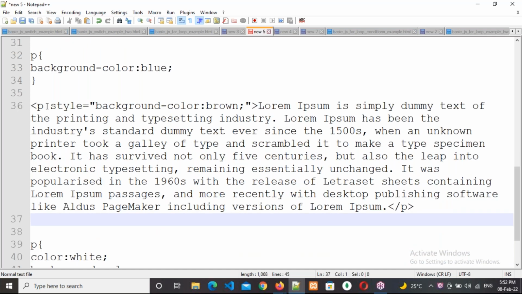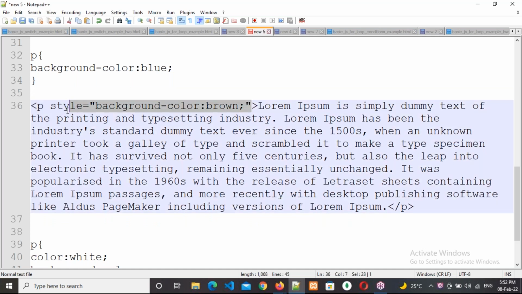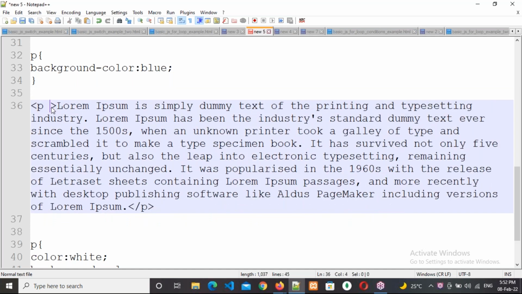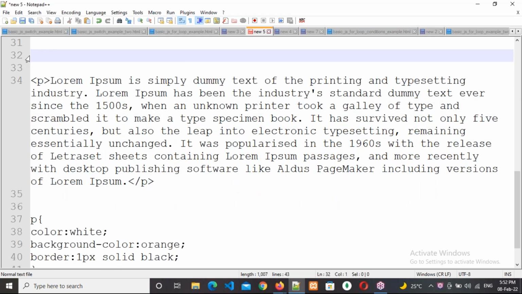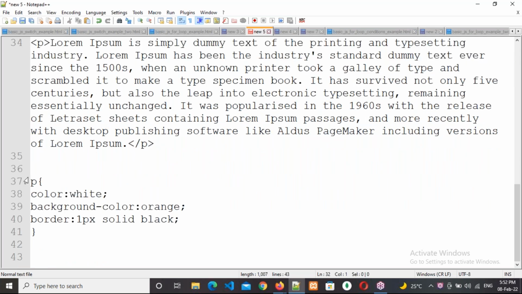Right, now I am writing CSS here. You need to assume this is the external CSS. Of course, this is not external CSS, but you need to imagine it like that. I want to write CSS directly for the paragraph, so I'm writing the selector name p and then the curly braces. This is the syntax to write CSS.